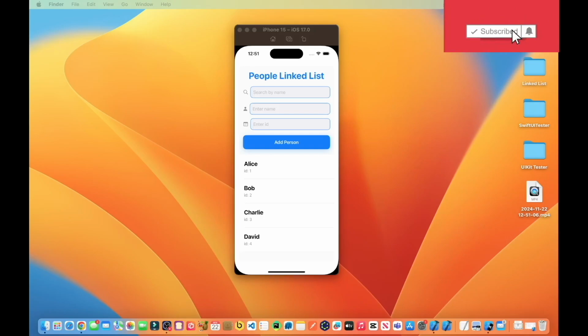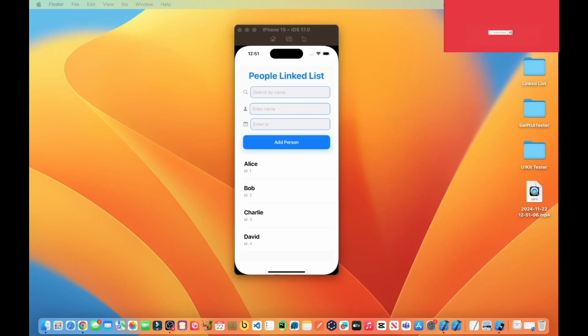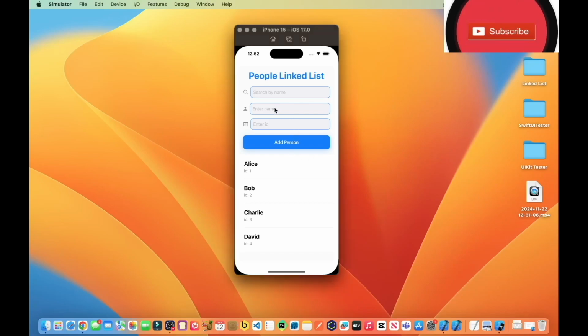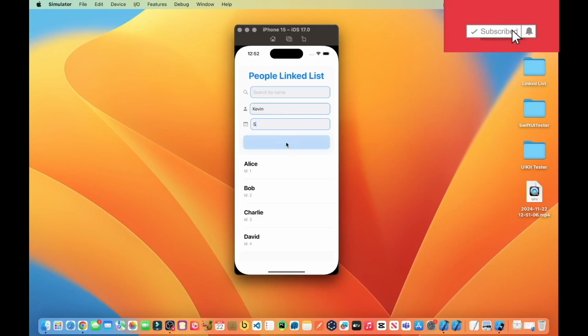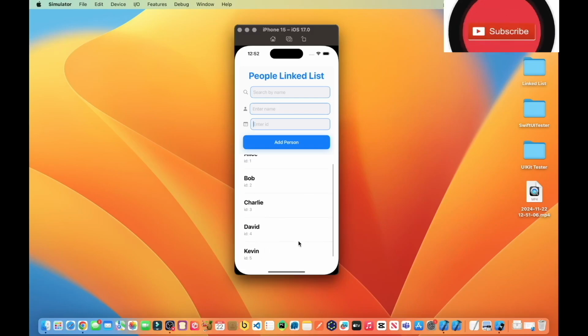Struggling to understand linked lists? Dive into this beginner-friendly tutorial and master data structures in Swift and SwiftUI today. This is the app feature that we'll be creating. The user is able to enter a new person to be stored within the list, and then enter an ID and add the person to the linked list. As you can see, my name and ID is displayed within the list.